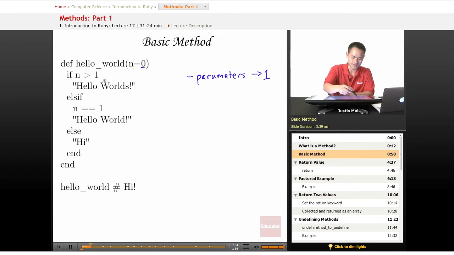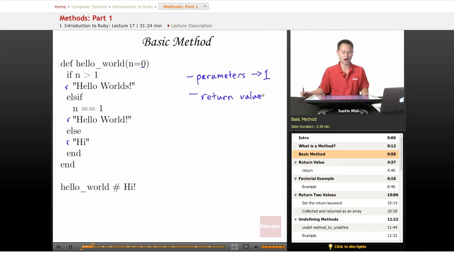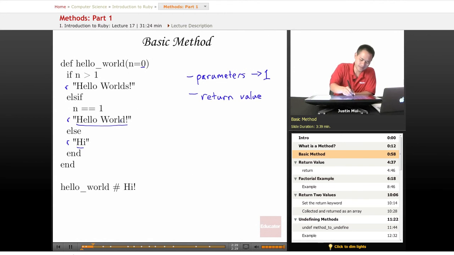You'll notice here that there is a return value, and depending on what is in the parameter, it'll return different things. So yeah, that's another thing. You have a return value. Notice that this method doesn't have the word return that you'll often see. Since this is the last statement, these will be returned though.